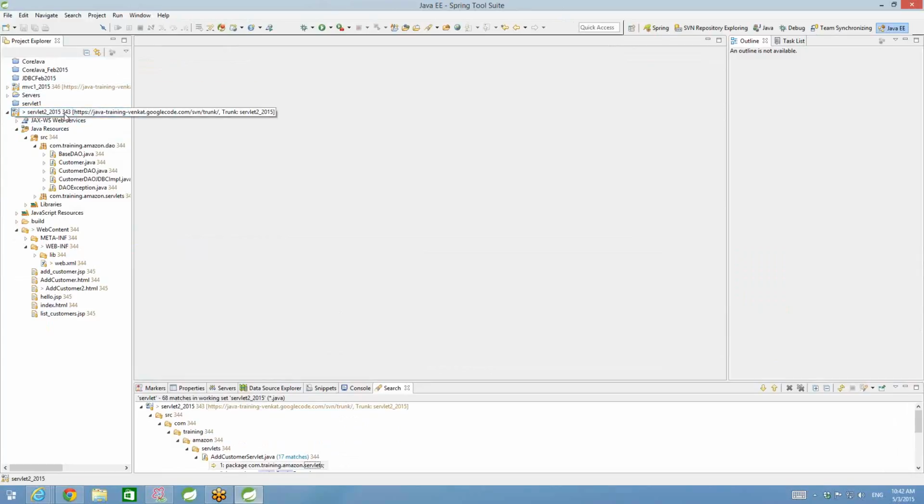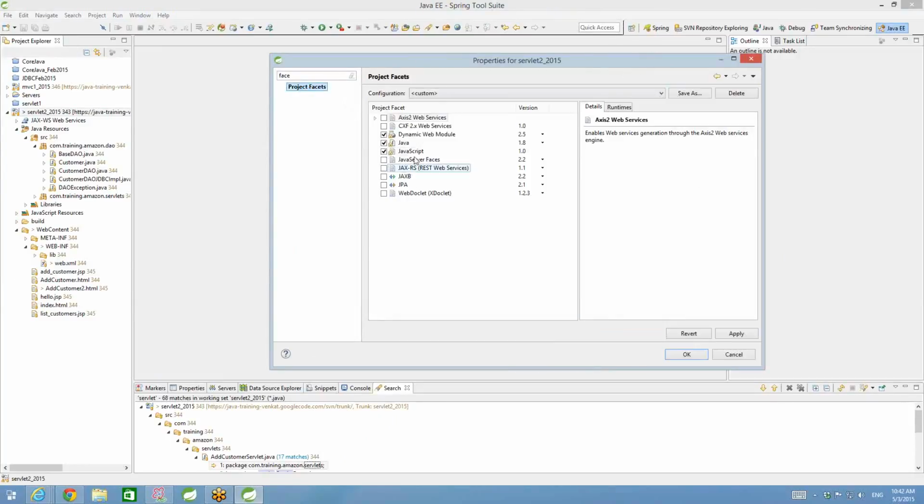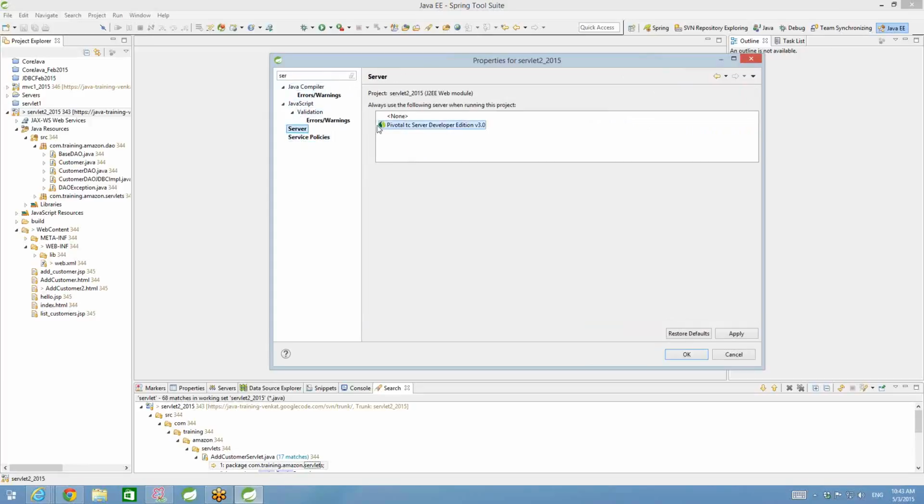My server details. So see here, these are my facets: dynamic web module 2.5, Java, JavaScript, etc. Then if you go to servers, see here, my server is set up like that. If your server is different, then obviously it will say, hey, I'm sorry, I don't find Pivotal TC Server Developer Edition version 3.0 on your machine.